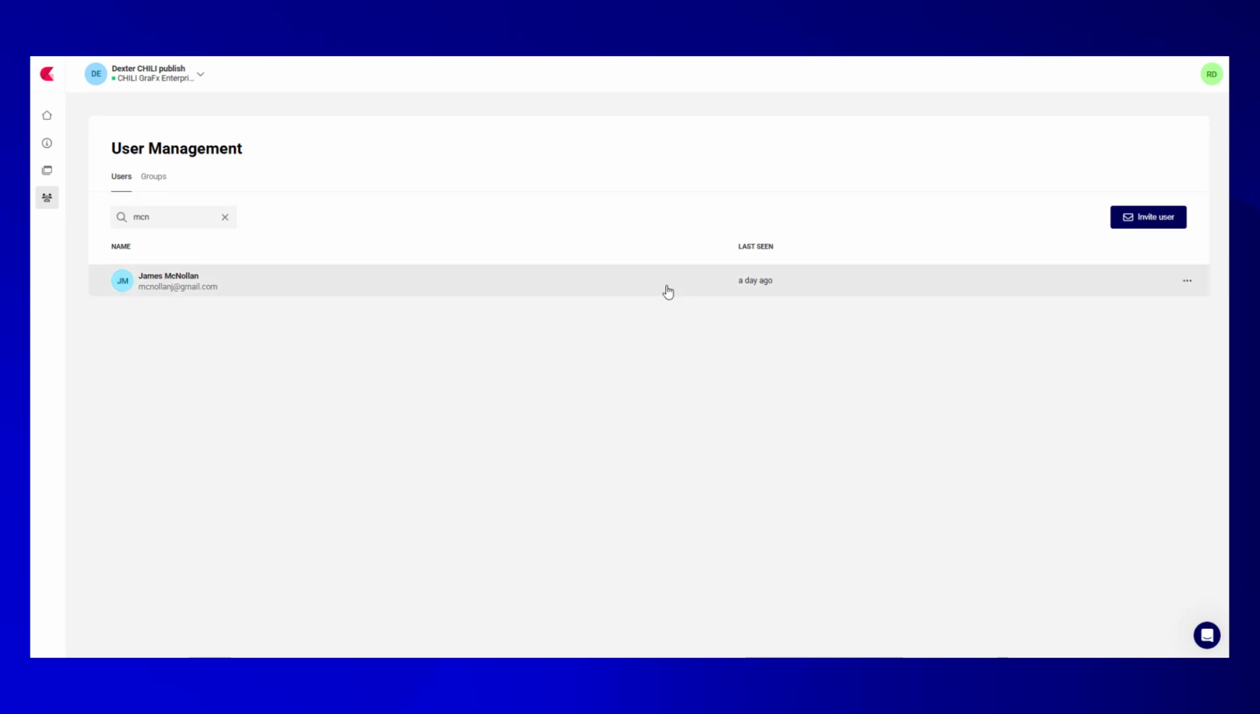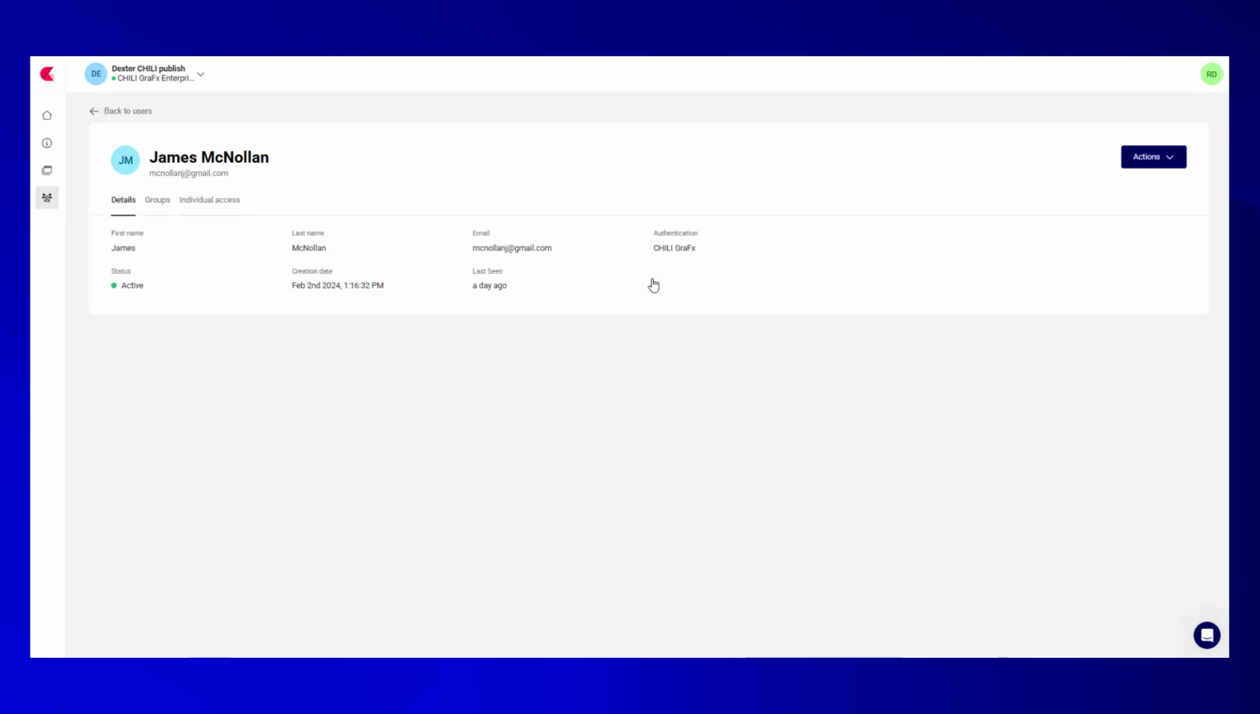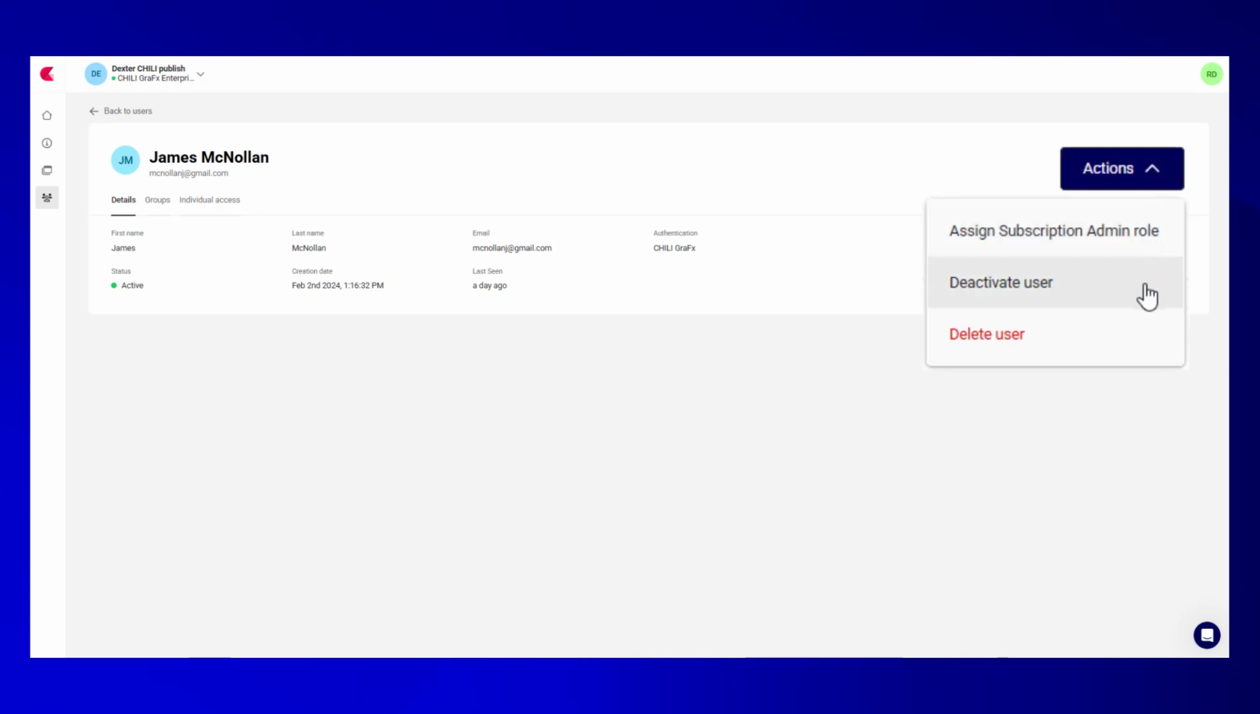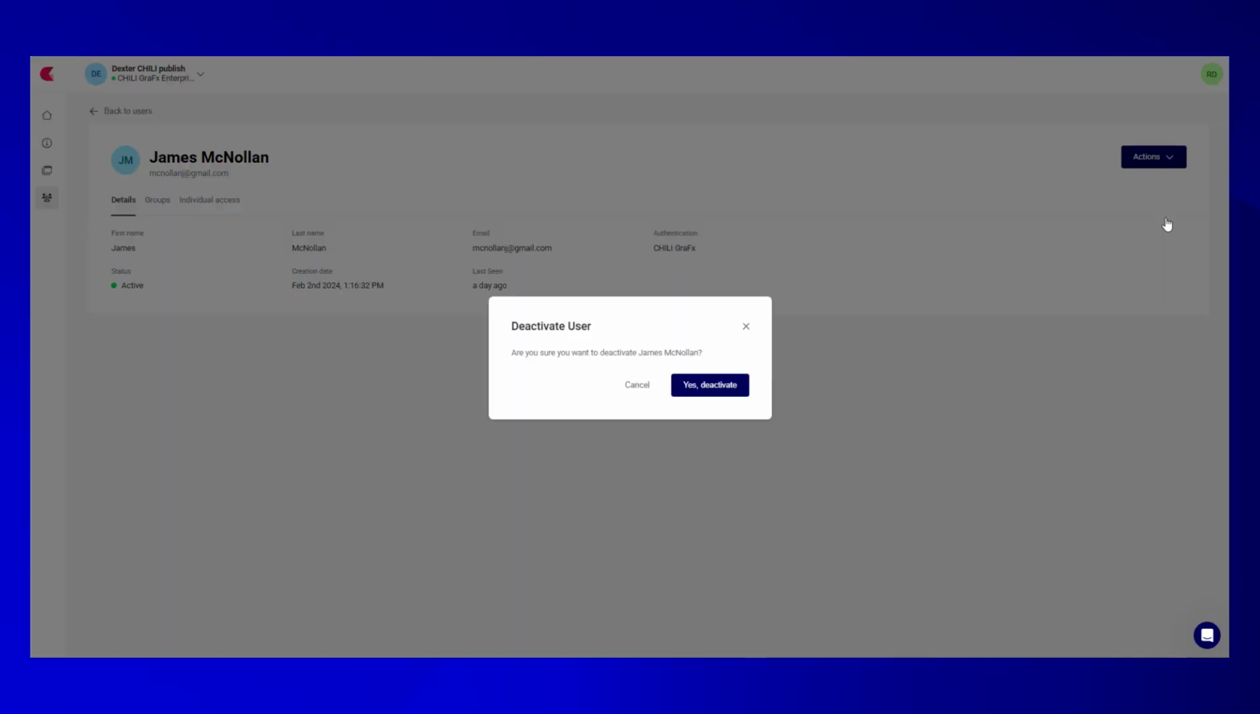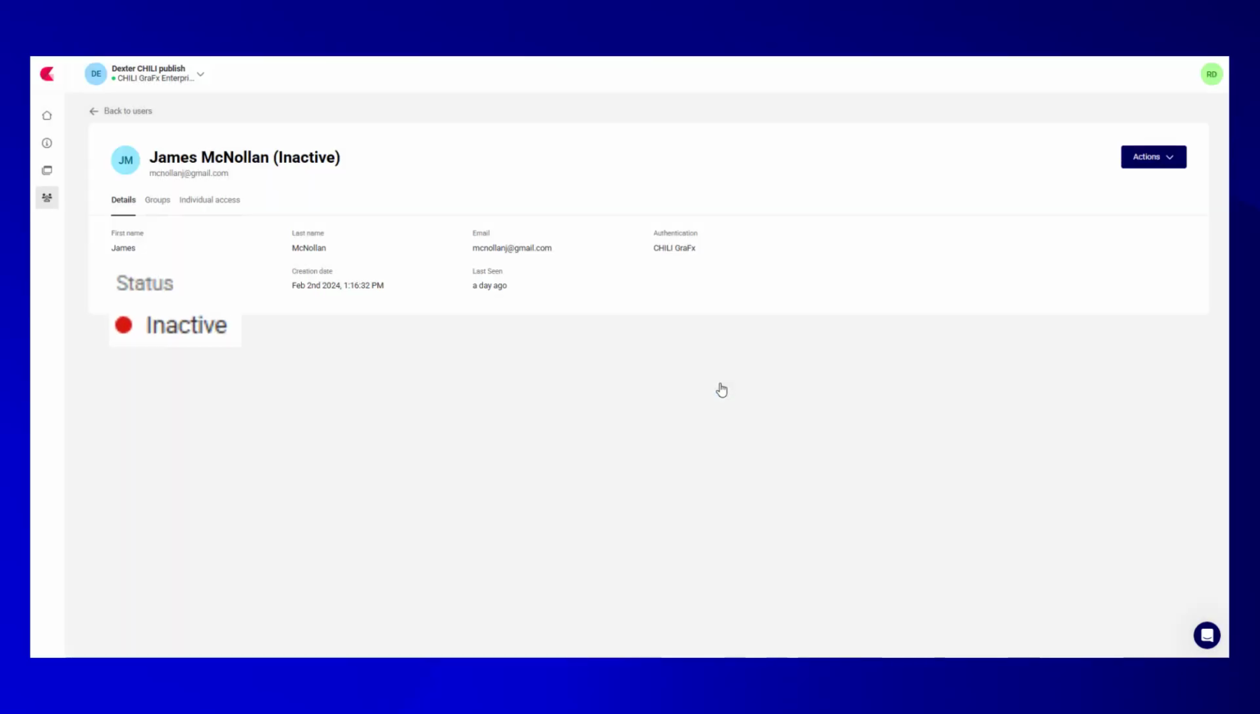You can also click the user's name, go to the Actions button on the right-hand side, and select Deactivate User. Confirm. Under Status, you will get a confirmation the user is now inactive.